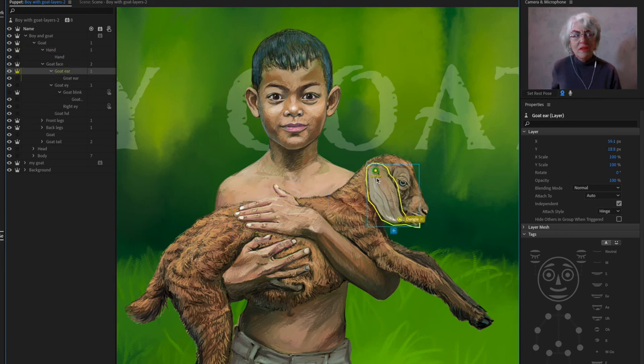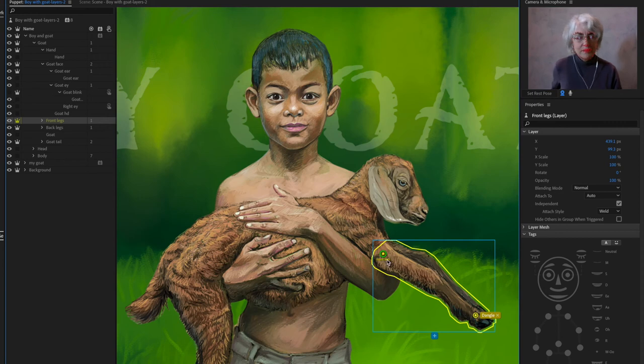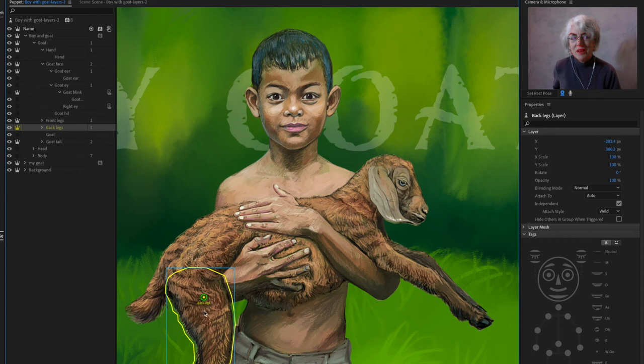The goat ear is hinged. The front legs are welded, because I just wanted them to be kind of limp, floppy, dangly. And the back legs are welded too. And you see I've got them attached here, and they dangle here.